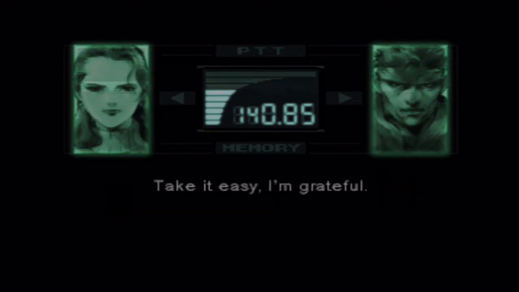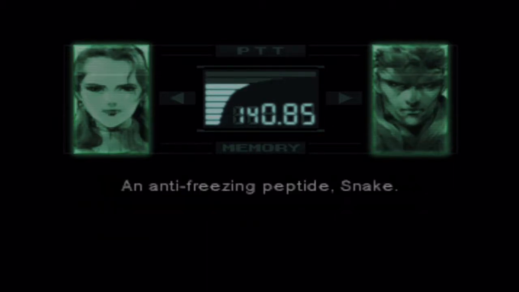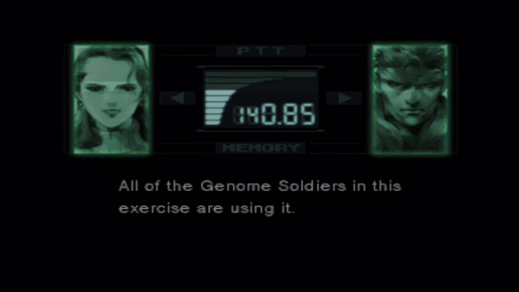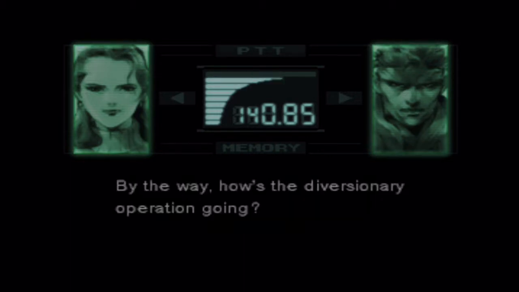Take it easy, I'm grateful. If it weren't for your suit and your shot, I would have turned into a popsicle out there. An anti-freezing peptide, Snake. All of the genome soldiers in this exercise are using it. I see. I'm relieved to hear that. Already tested, huh? By the way, how's the diversionary operation going?